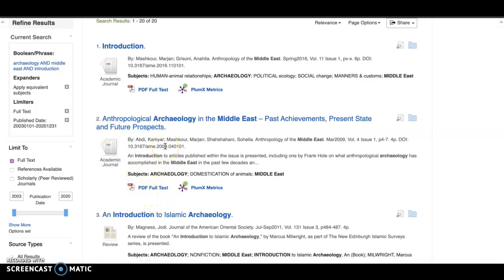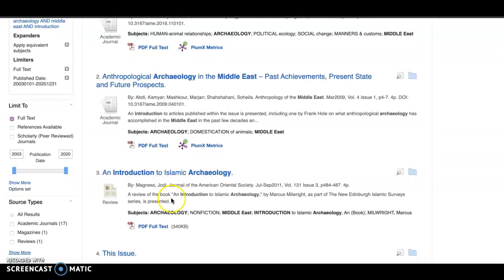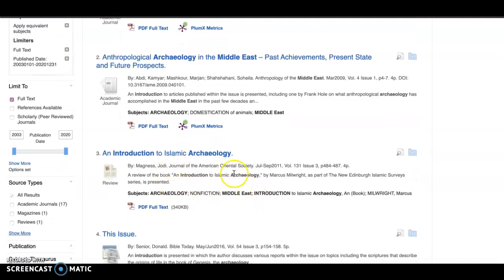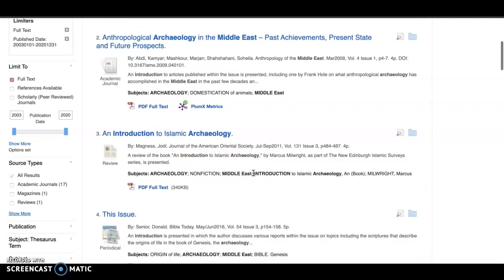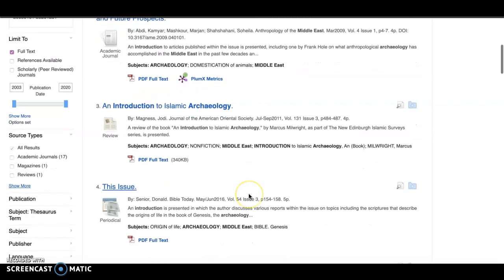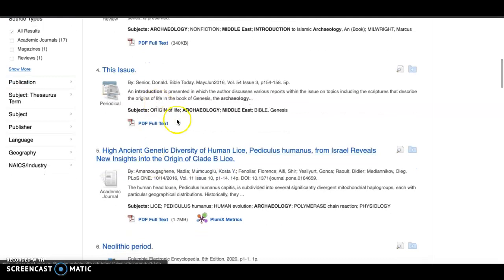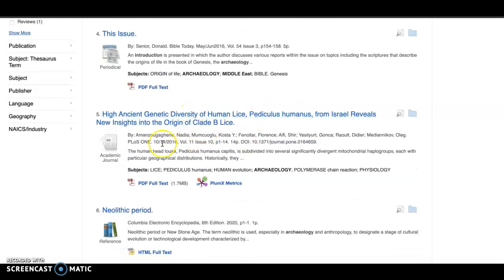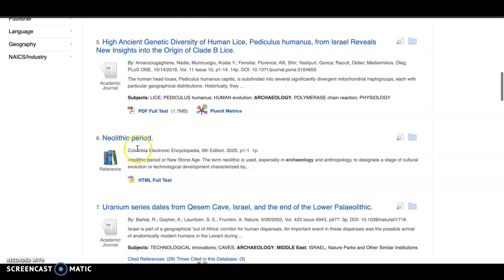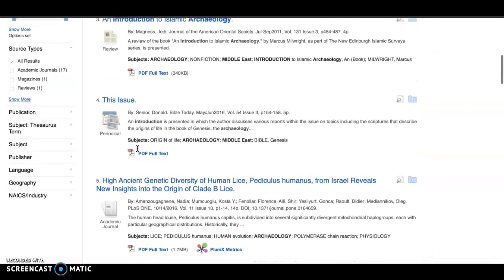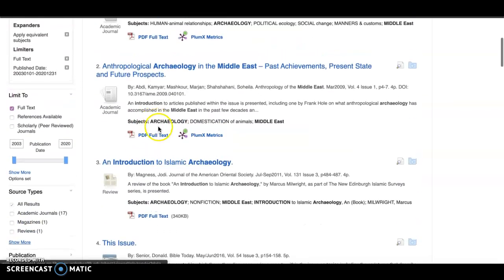So I'm going to keep that one in mind, but keep scrolling a little bit. Islamic archaeology, yes, it falls under my Middle East thing, but I want to do a little bit broader, so I might skip that one. And a lot of these other ones just look like periodicals. Well, this one here, genetic diversity, it's a little bit too specific, and the Neolithic period too specific. So I'm actually going to scroll back up to my second option up here. And to access the full text, we just click right here on the PDF full text.